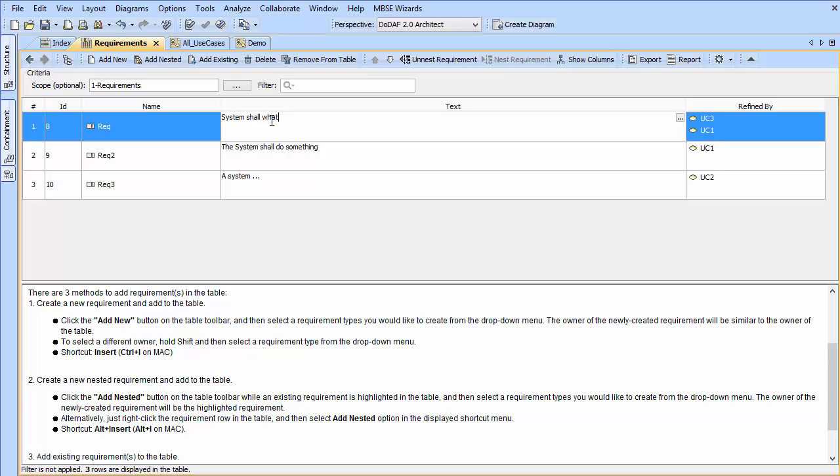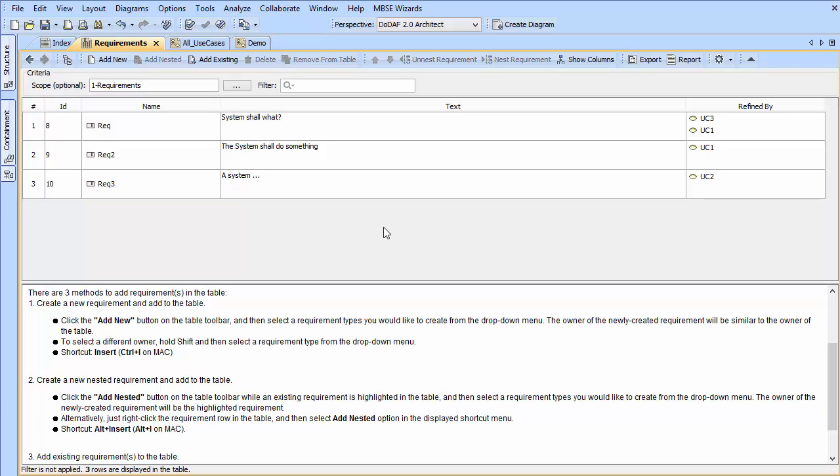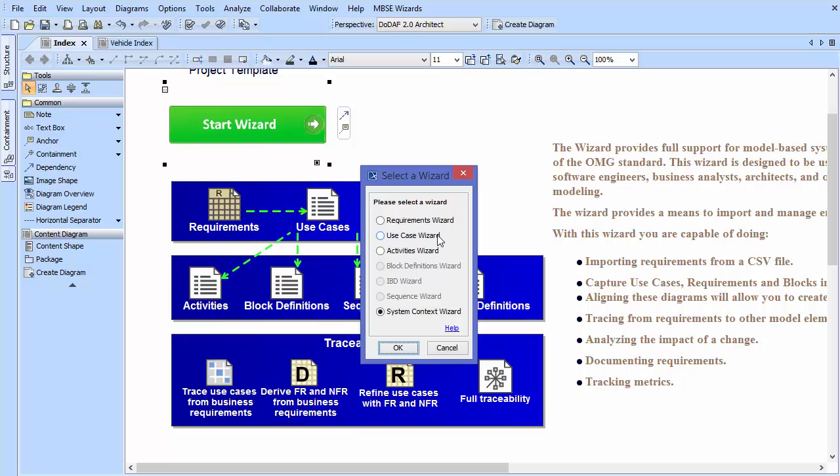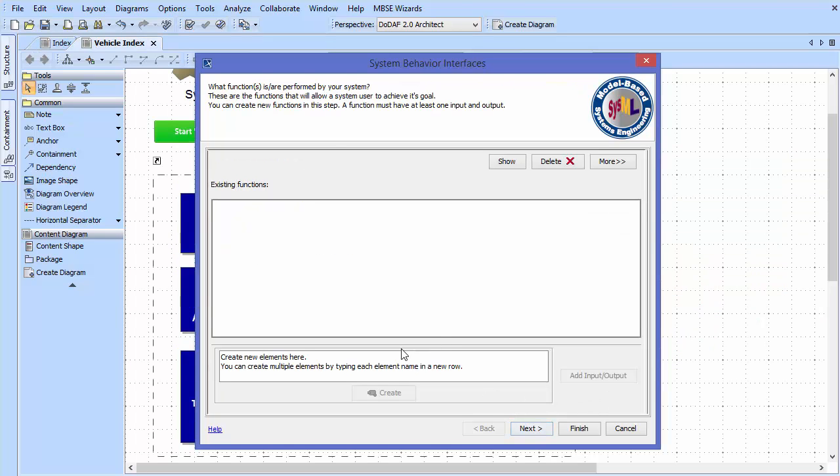The system shall what? We can edit these in real time. And if we needed to do the IDs, we had the ability as well. So let's get back to the wizard. Since we've done use cases and requirements, let's try activities. Go through the same process. What's an activity?